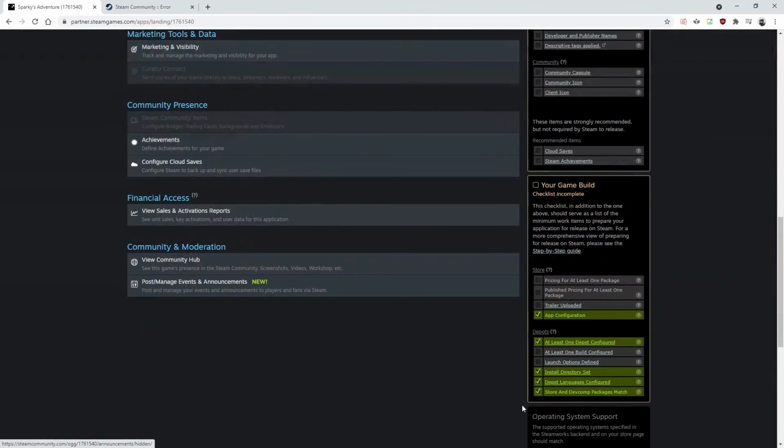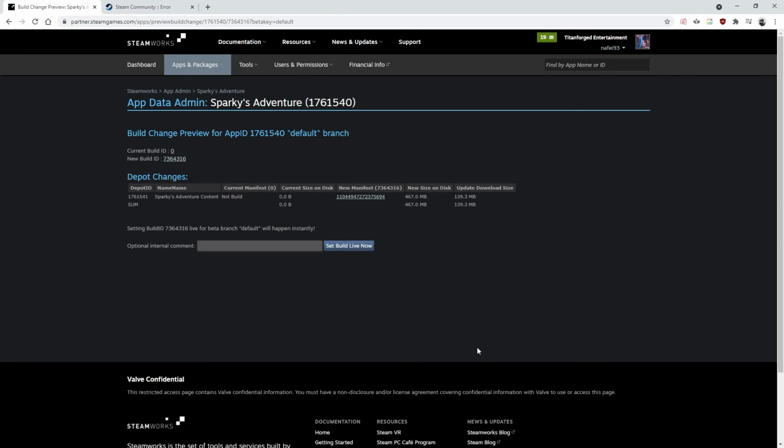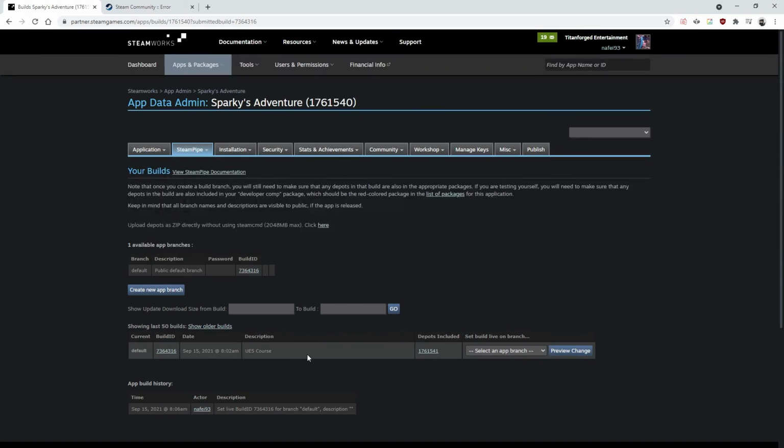And basically you can see down here that it says at least one depot configured. And now we can click on this one, at least one build configured. So this is the build that we have set. And basically we can select it here and select it to be the default branch here. And now it's in the default branch. So set build live now, for example. I can click it here. So now this is the build that is live. You can see this is actually the default. You can give it another name if you want.